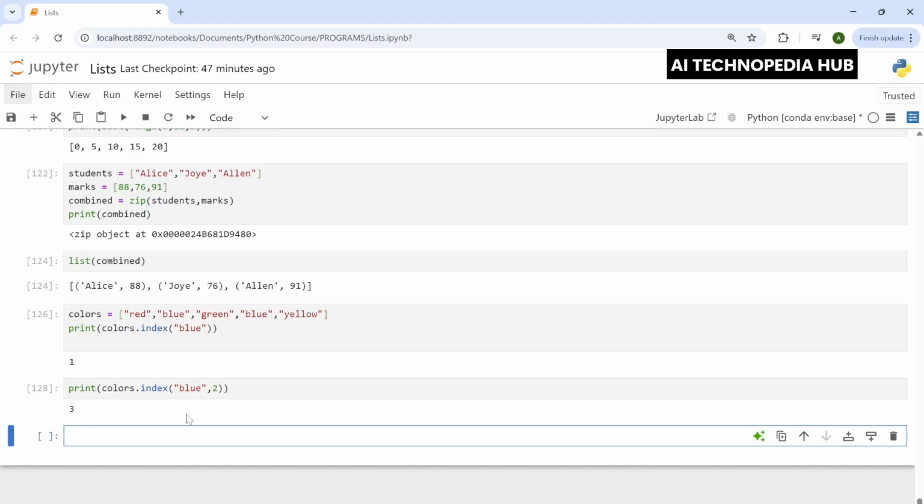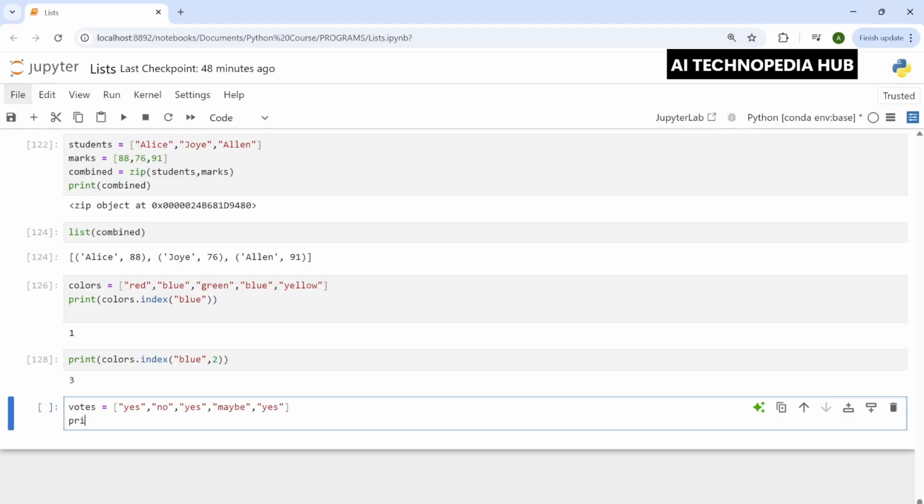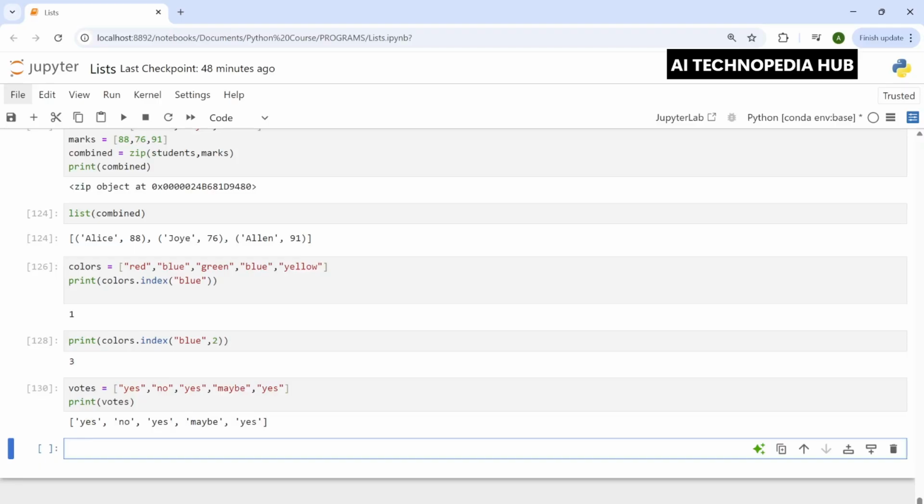Now let's see another method, which is the count method, that will allow us to obtain the number of occurrences of a value. It lets us see how many times a value appears in a list. Let's look at an example. Let's say we have a variable votes, and this list has the elements yes, then somebody has voted no, again yes, again maybe somebody has voted, and another yes in this list. Now let's print this list votes. So we have yes, no, yes, maybe, yes.